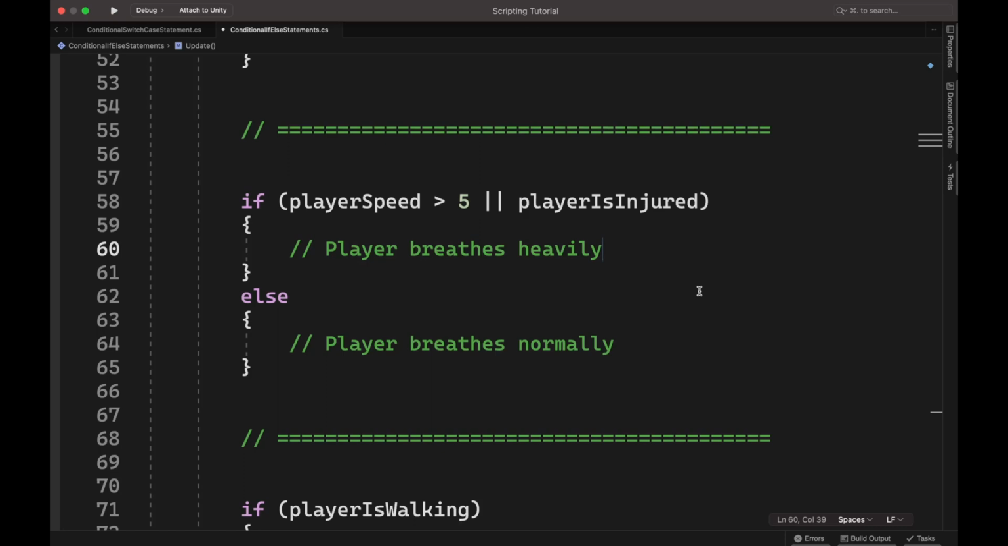We can also compare multiple conditions inside of an if statement. So here I'm saying if the player speed is greater than 5, or, this is an or operator, the player is injured, then the player breathes heavily. So only one of these two conditions needs to evaluate to true, and then the if statement will run. If both of these evaluate to false, that is when the else statement would be executed.